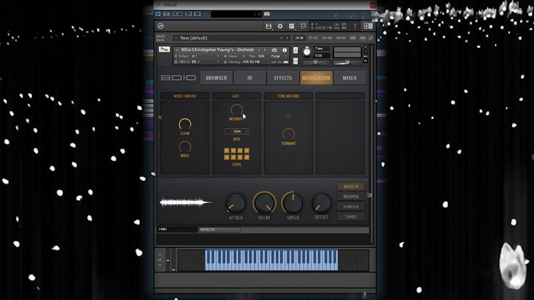Then gate is pretty self-explanatory. You just add an intensity to it, and it's triggering at like your 32nd note. You can change that here. Now, Tone Machine is a very interesting tool. It basically feeds your sample through a flanger or a saw wave with a unique formant control. It's very useful for heavily modifying these samples. You can see that the formant control is adding more high end and just making it a lot more intense.